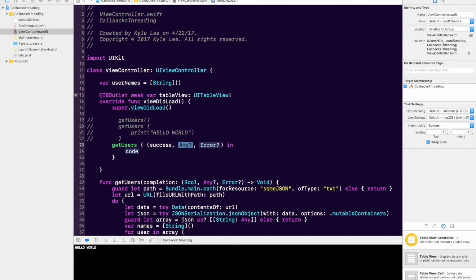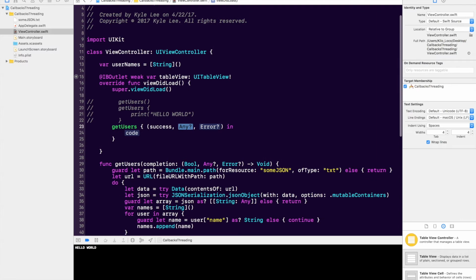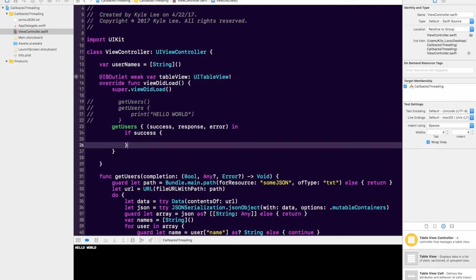I'm going to call this one names, since we passed in names. You can call these whatever you want, but this is the general practice. Actually, this would usually be response, so I'll just go with the general response. That's general practice. So if success is true, then I'll run this code.